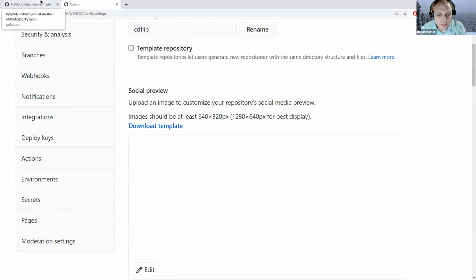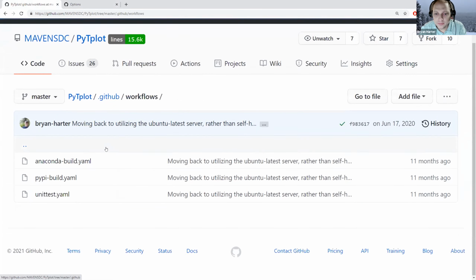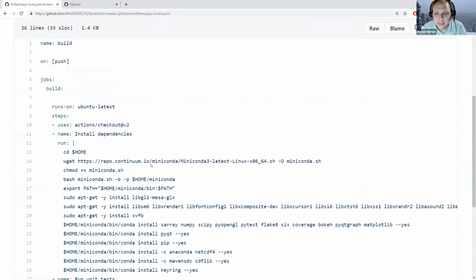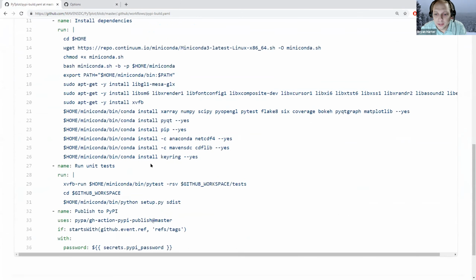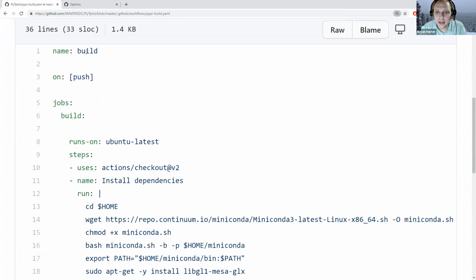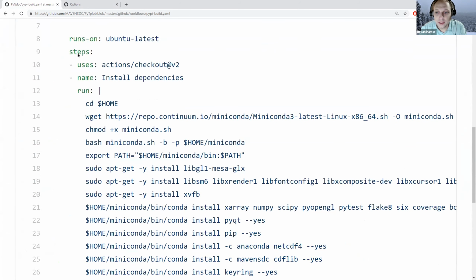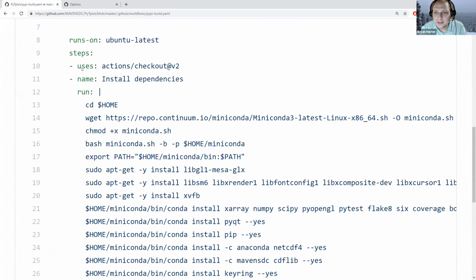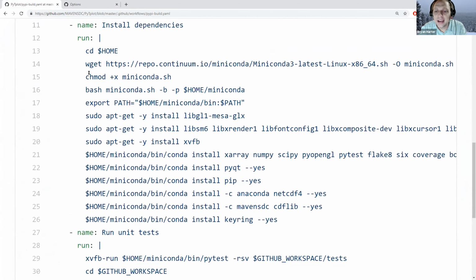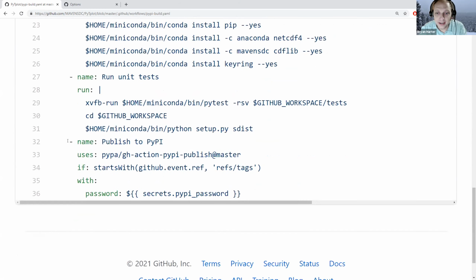Let's see. I've still got a bit of time, so let's take a look at the PyPI build that I have for PyTplot. What this does is very similar to the unit testing. I just call it name build on push. Whenever I push to master, it'll run everything. Actually, this is pretty messy here. What this does is run all my unit tests again, and then assuming that passes, down here is the actual new stuff.